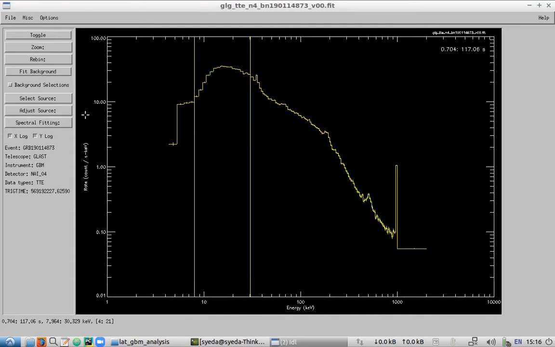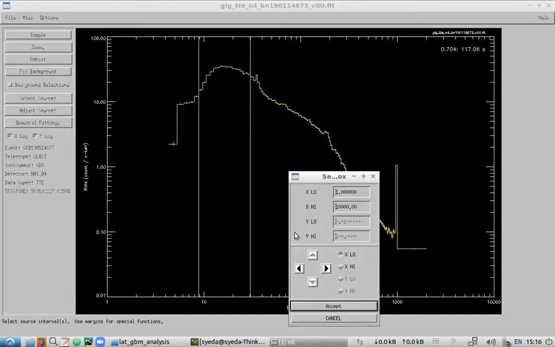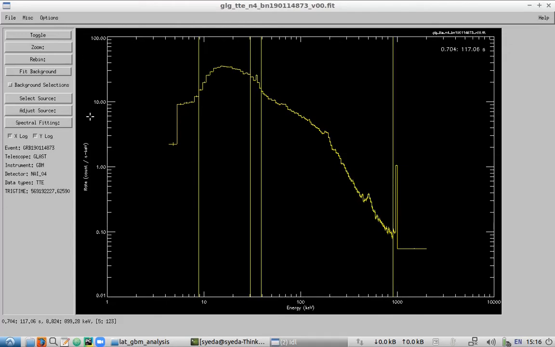As you can see, we have selected from 7.9 to 30 keV. To adjust the bounds, we can go to adjust source and then move the left selection a little bit. It has come to 8.82, which is fine for us because it is greater than 8 keV. Then we will do this again. We will go for 40.1 and then we'll go for 890, which it has scaled to 899, which is close to 900.